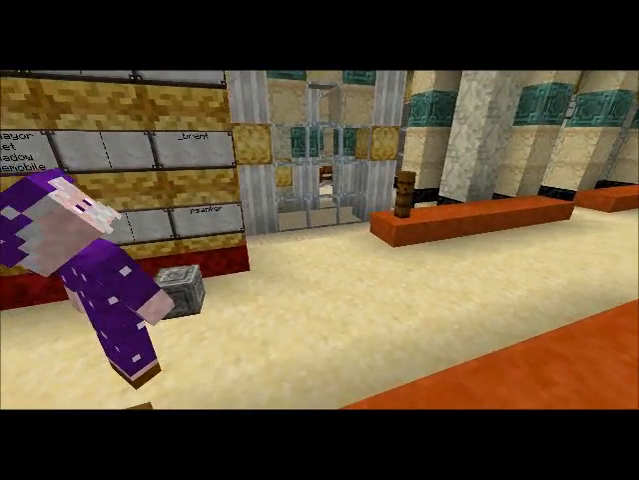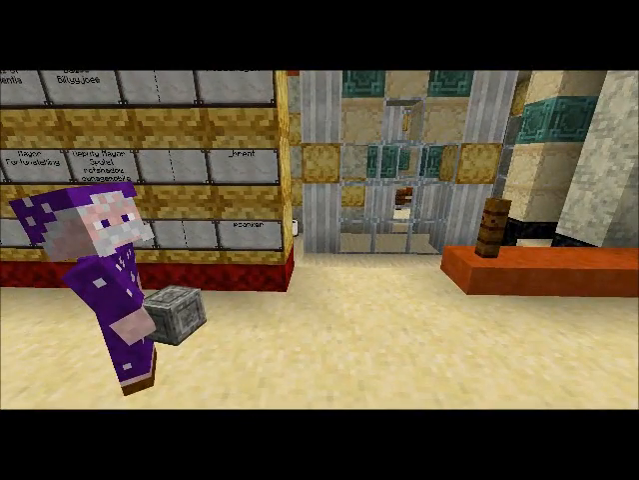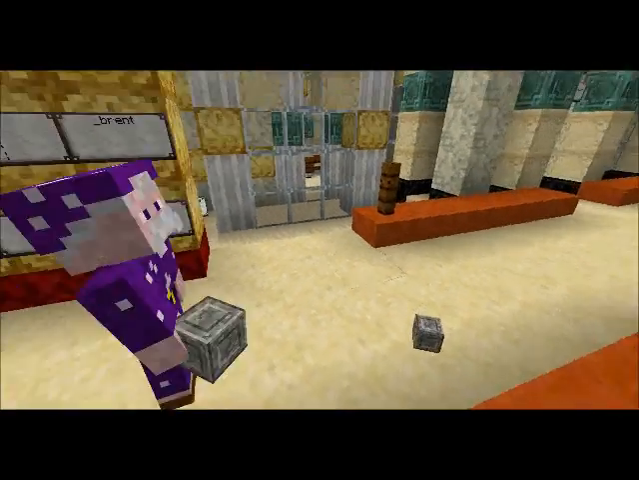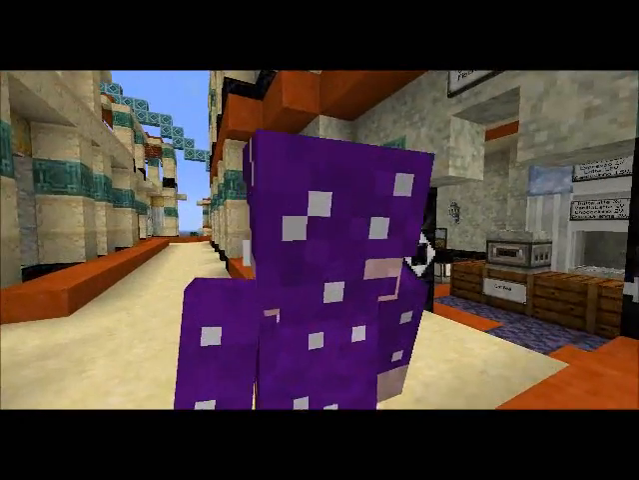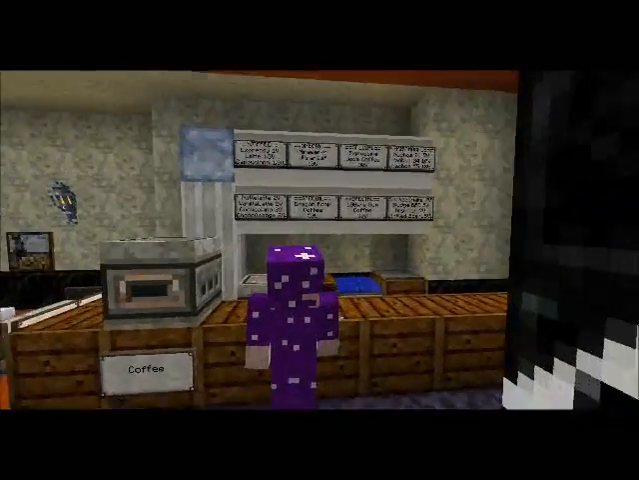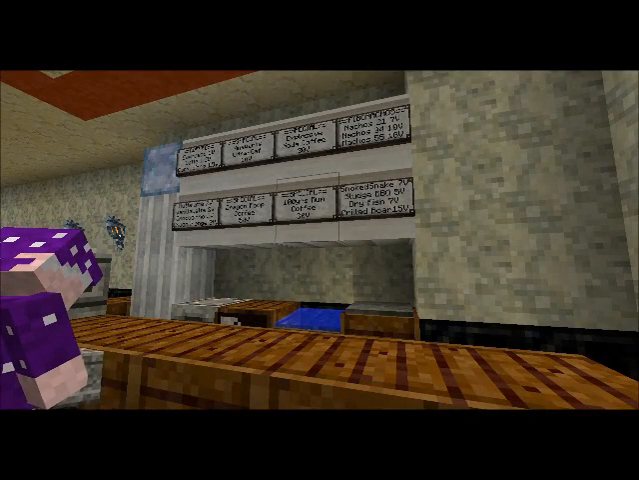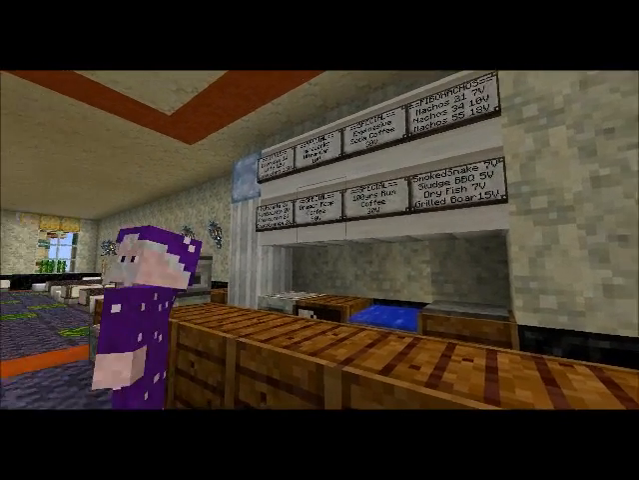Rose's Cafe / Mansion. Rose's Cafe and Fibonacci's Coffee. These are spread across this whole server. It's actually quite awesome.